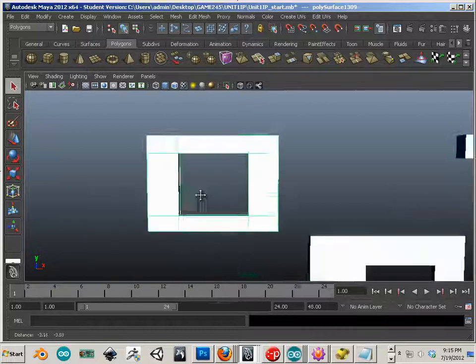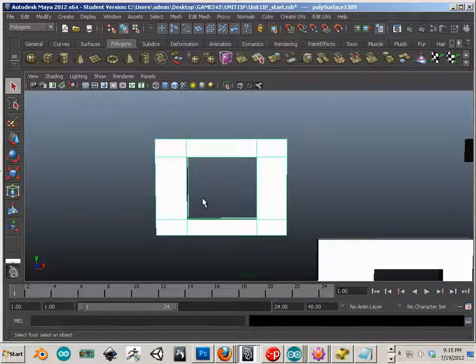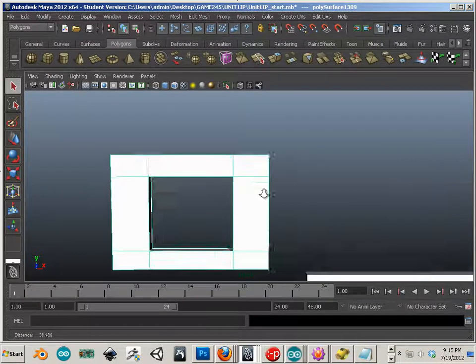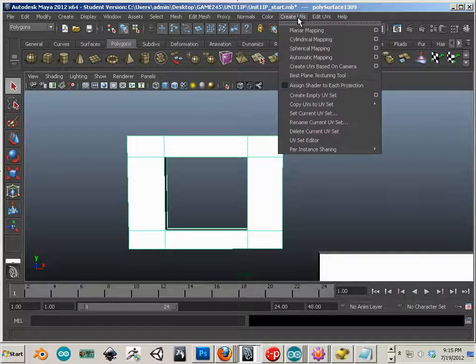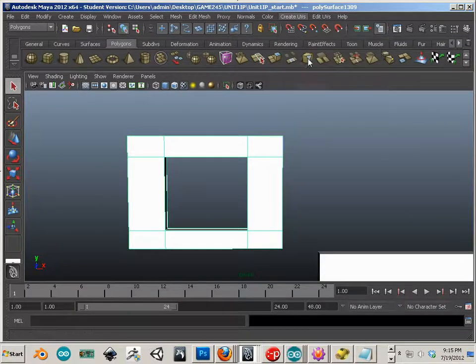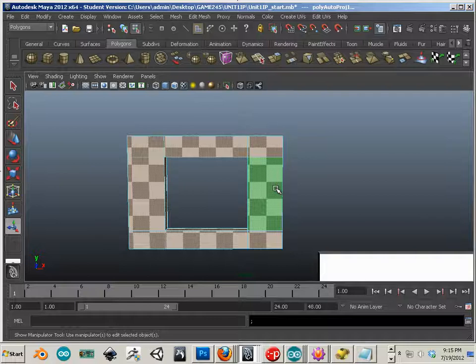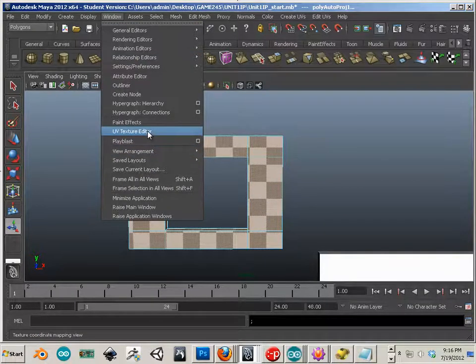In Maya, we unwrap by basically auto mapping and then reconstructing the UVs back to a simple shape. So one of the rules are we can't have a whole lot of seams. Okay. Another rule is we have to keep them on the 0 to 1. So we'll get into that. For right now, let's start with this mesh right here. And let's go create UVs, automatic mapping. Suddenly the checkerboard appears, and now we can go into Window, UV Texture Editor.